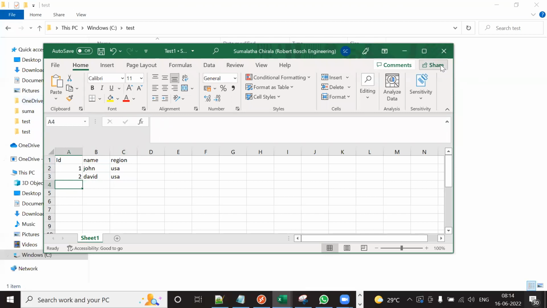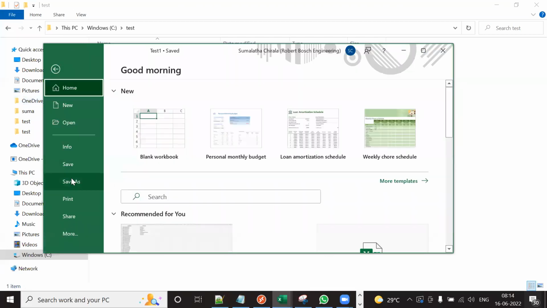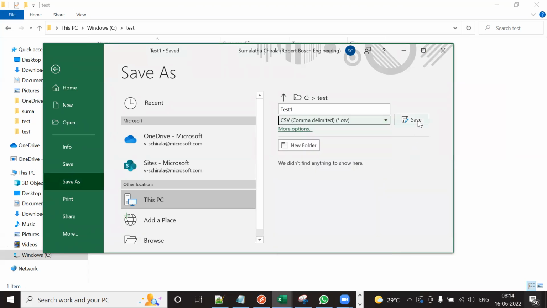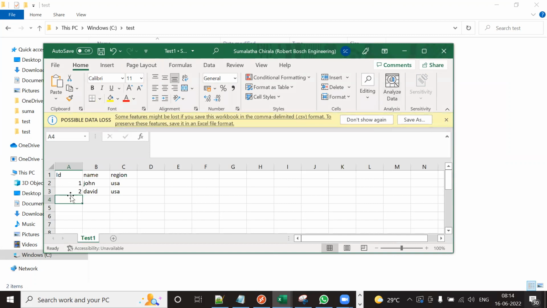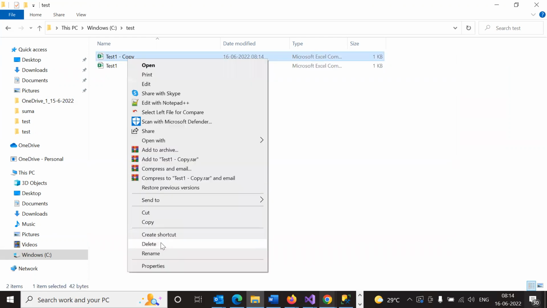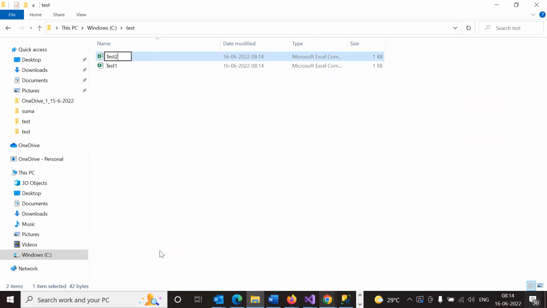1. Now let me save this, not as an Excel workbook. I'm going to store it as CSV format. Yes, Test 1. Now I'm going to create one more file. I'll just copy it, rename it to test2, and double click on it.